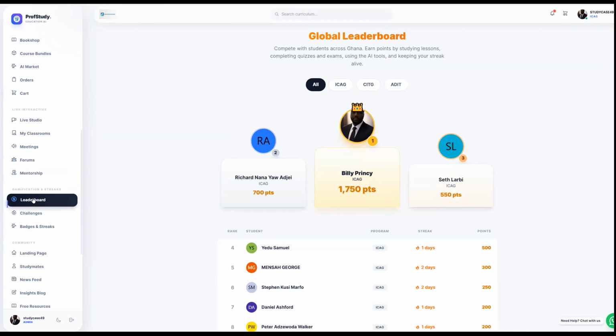Then we have the leaderboard. Okay, who is that trying to compete with me? The guy should be steady. So this is how the app works, right? It ranks people, all right? So the more you do things on the app, the more you get rankings, and the more you get rankings, the more the chances of winning prizes, all right?